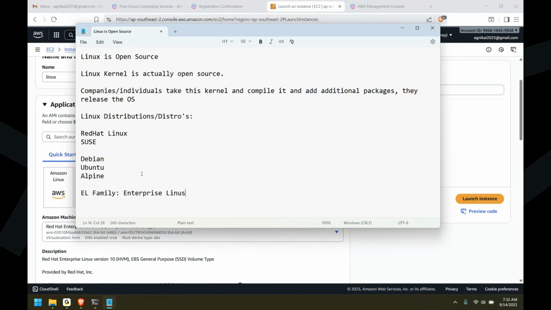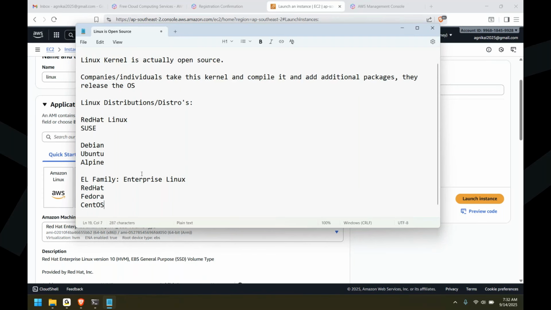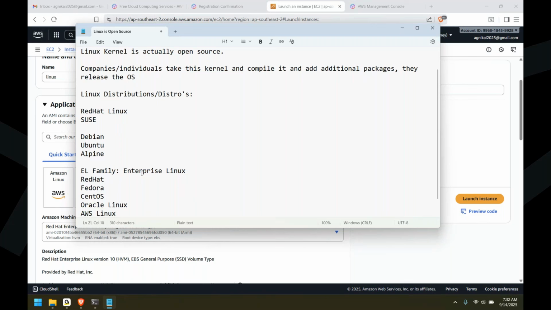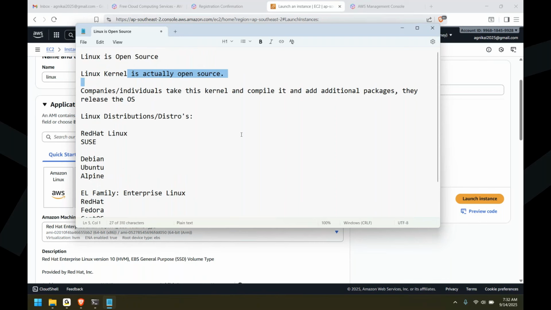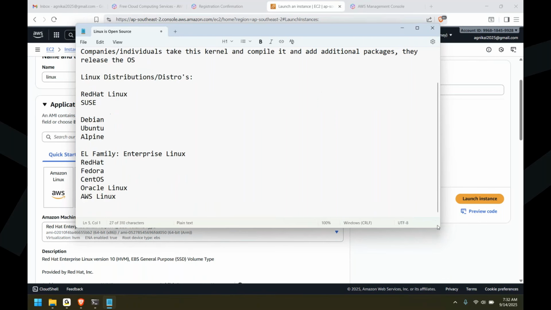What is this family? A family is nothing but those who are together, who are all related together. So here, Red Hat Linux, your Fedora, CentOS, Oracle Linux, AWS Linux, because AWS also has its own Linux. As I told you, everyone can take this and add some packages and release it, so you and me also can release a Linux distribution. No one is stopping us. So these are all related to one family, and there is one more called Debian.